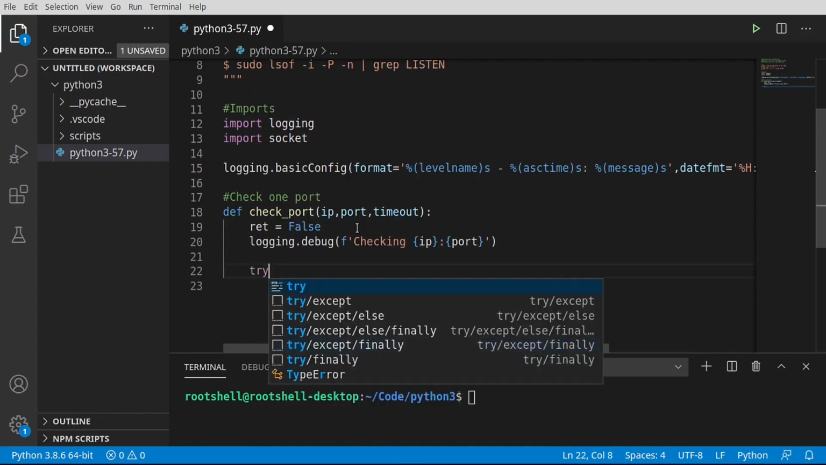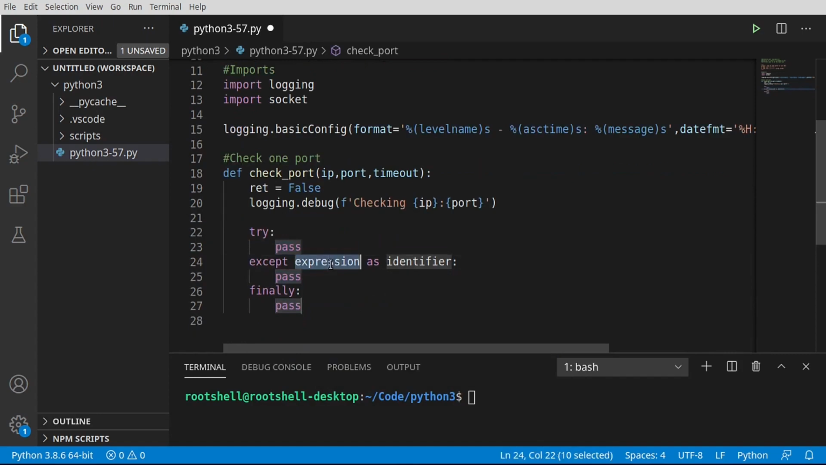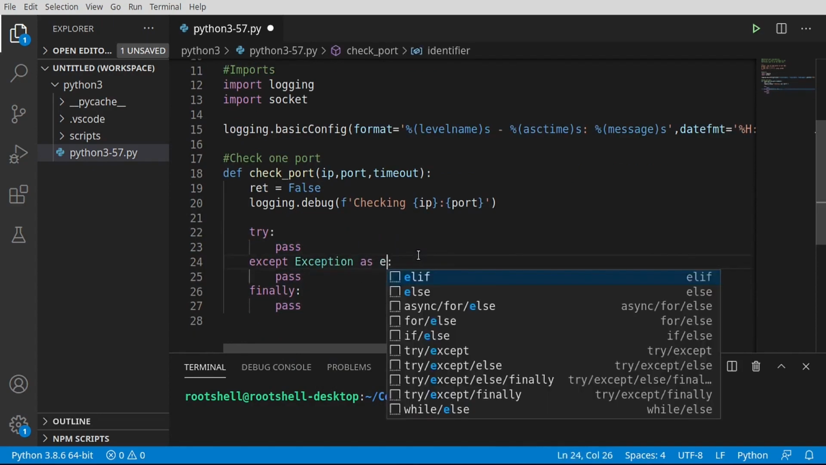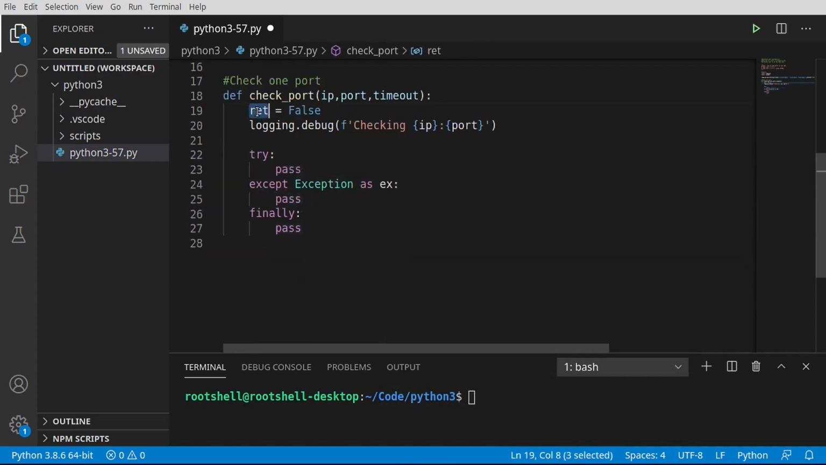Now we're going to do a try block here, and we want try except finally. And let's go ahead and make this exception as EX. Now I'm going to do this a little bit backwards here. The main goal is we want a value to be returned. So no matter what we do, we're going to return this value. So our immediate goal is to set this value based off what's going to happen. So we want to return a true or false whether or not the port is, well, in use.